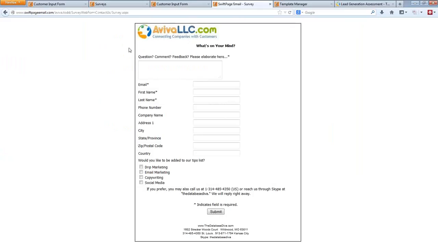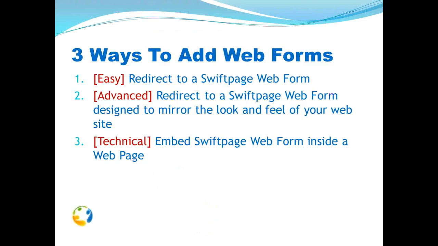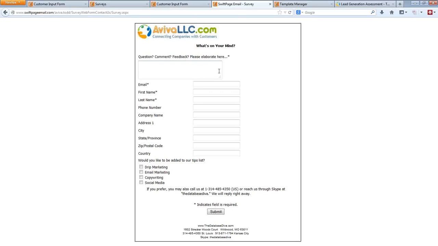So I click on that. This is a Swiftpage form. Now this is similar to the one I just created, except this is using step number 2. So if I look at step number 2, if I go back to my slide here, we're now moving to step number 2, which is advanced Swiftpage form. So the difference between the easy and advanced is we modified the background of this page to put in our own logo and to kind of customize it a little bit to make it a little closer to what our site looks like.